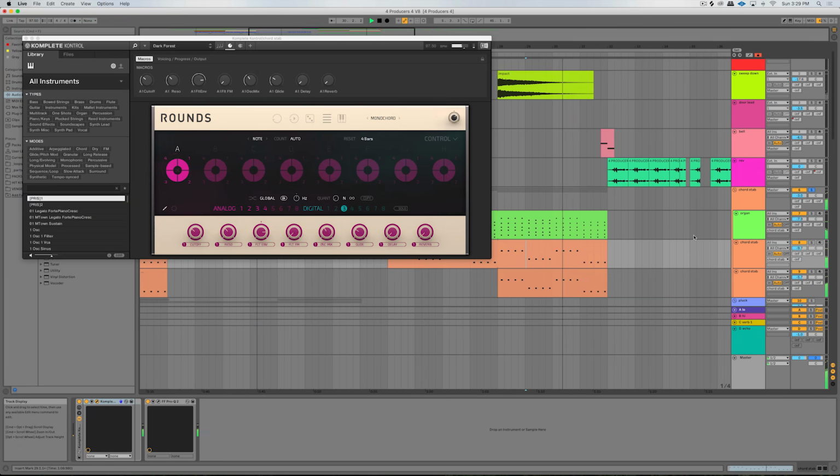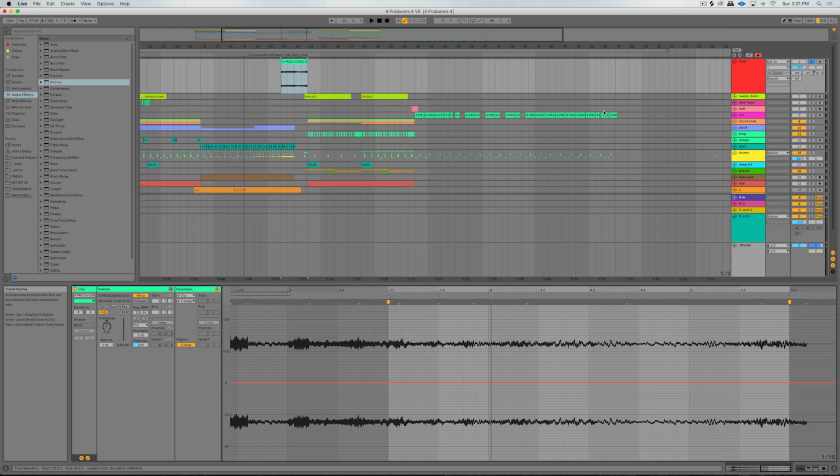Made some growls in Serum. Same chords as the verse. These are some Native Instruments and Arturia synths. Oh, I also made this riser that I really like. So I took the front part of the sample and reversed it and time stretched it. And then I did this pitch automation on it.